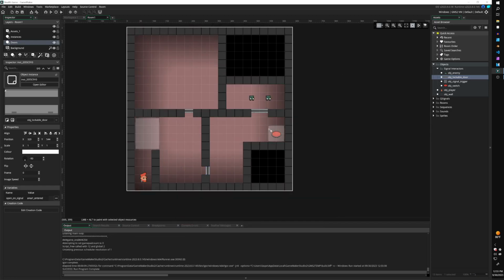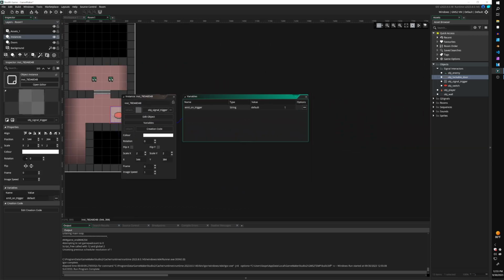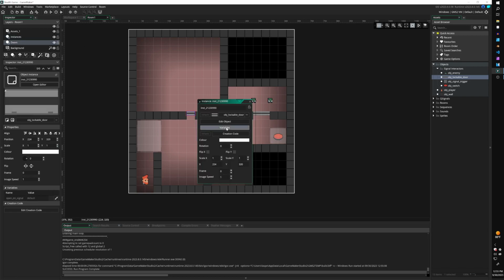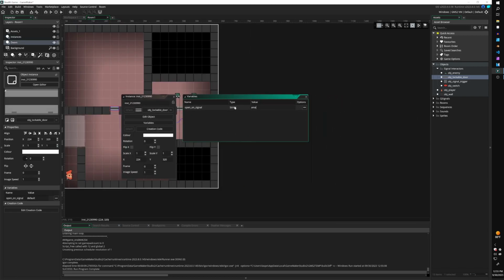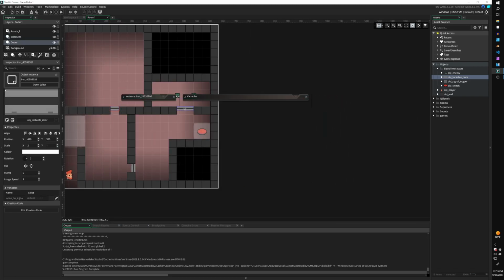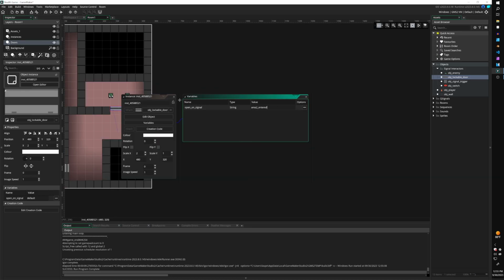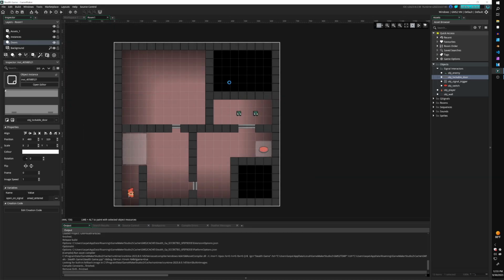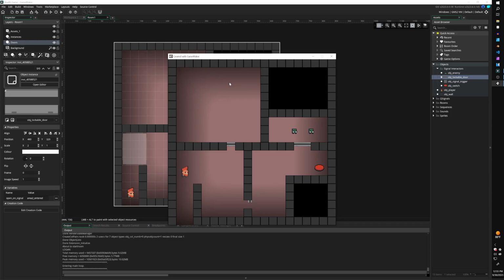Let's wire up our second area. And let's call it area 2 entered. And let's wire these doors up to it. And let's see if we get the desired behavior. Great. Looks pretty good.